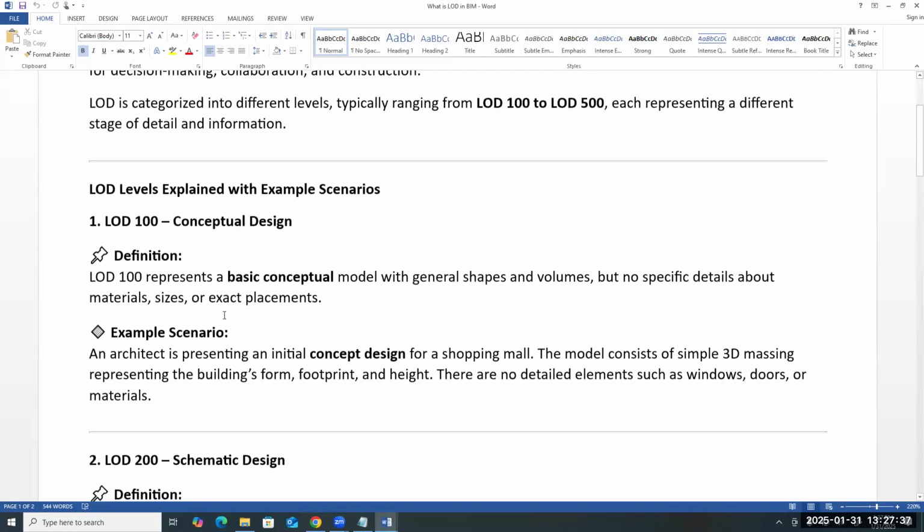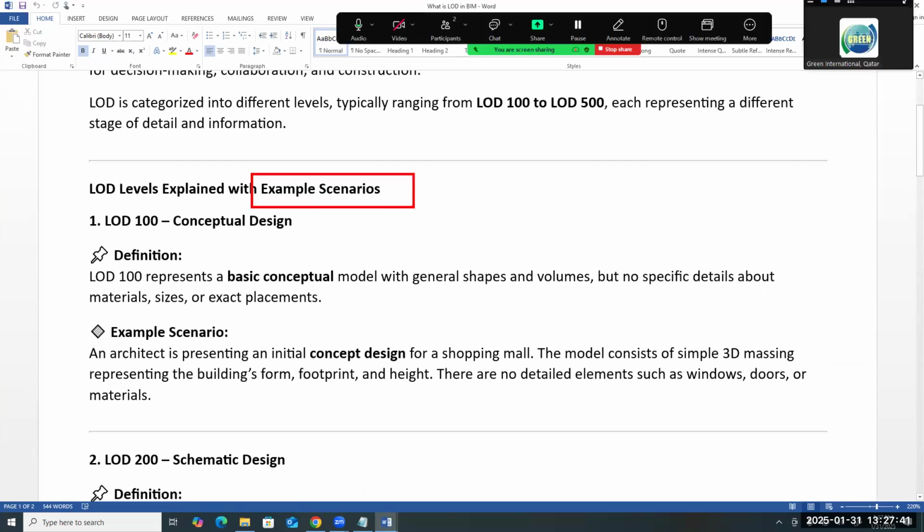LOD 100. It's just an example scenario here. Normally, this is a conceptual design where it doesn't have exact information about the model. We don't prepare the exact measurement for the model, or you are now agreeing with the client.